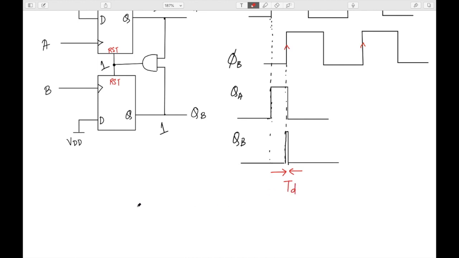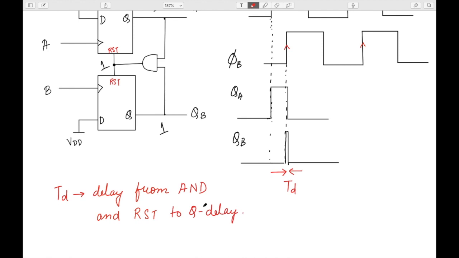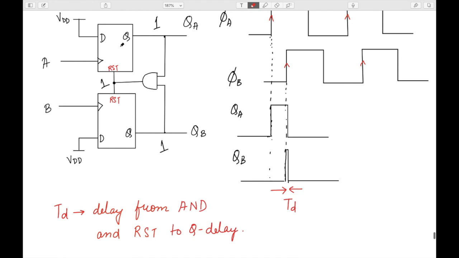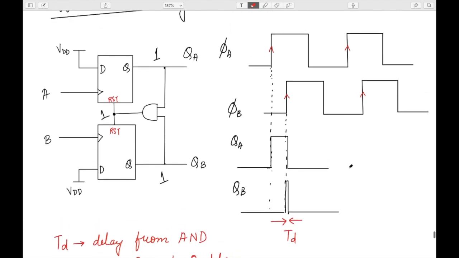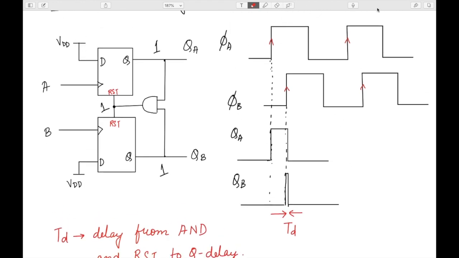This TD will be the delay from AND and reset to Q delay, okay. So the delay that is given by this AND gate, and of course from reset to Q. In a practical circuit, if the reset is 1, it is not immediately that this will be 0. There will be some time it will take for this Q to be 0. So this is the TD. And similarly, of course, here also the same thing is going to happen.